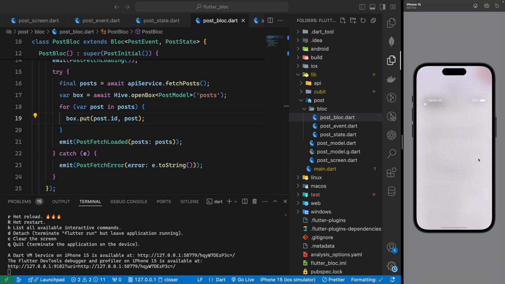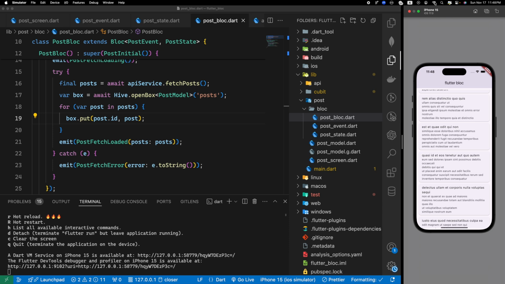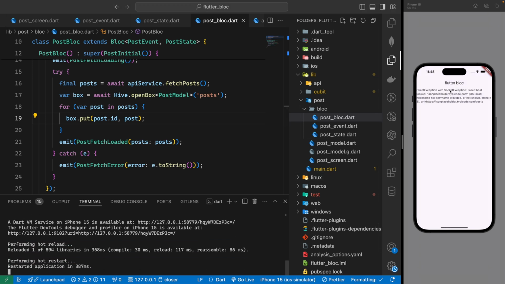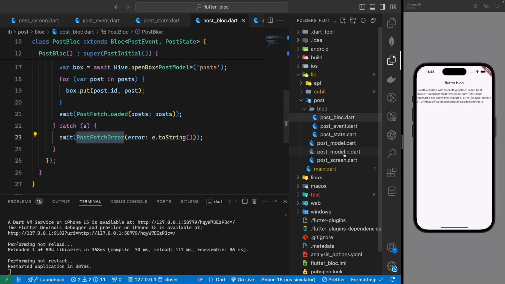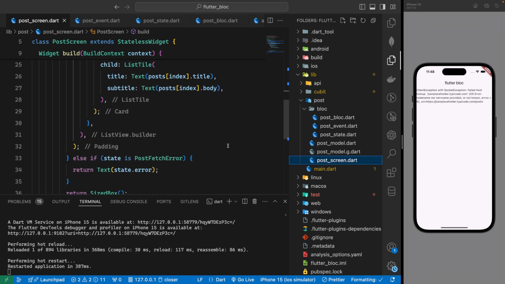So if I turn off the Wi-Fi, okay, I think I need to disconnect it from my actual device. So if I disconnect it, I will refresh. If I refresh the page, as you see, the error is returned because we validated the post fetch error in the UI, right? At this time, I don't want to do like that. I don't want to show that error, so I can show my data from the Hive.